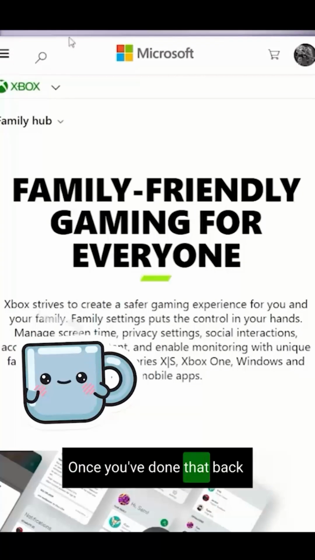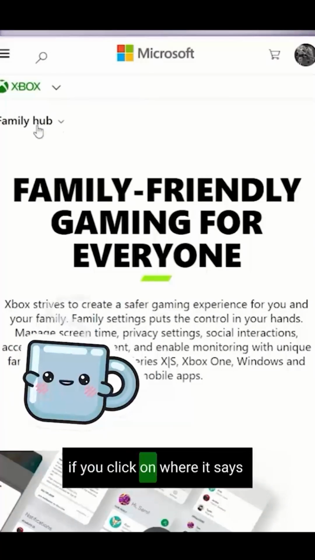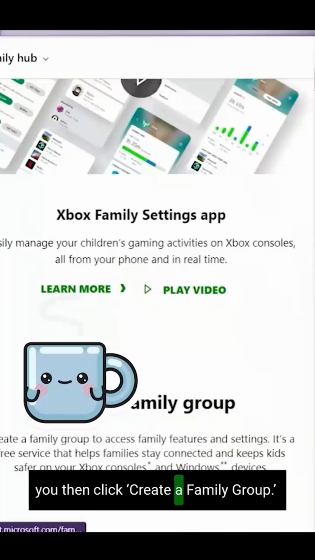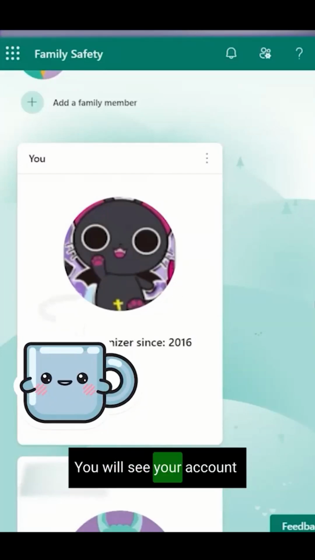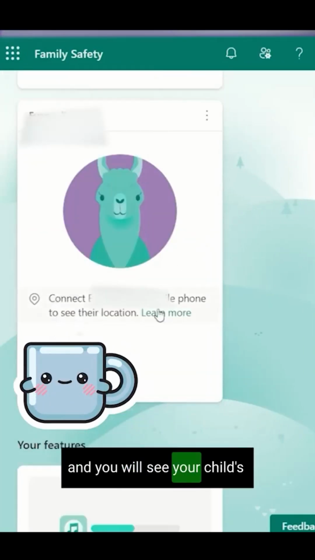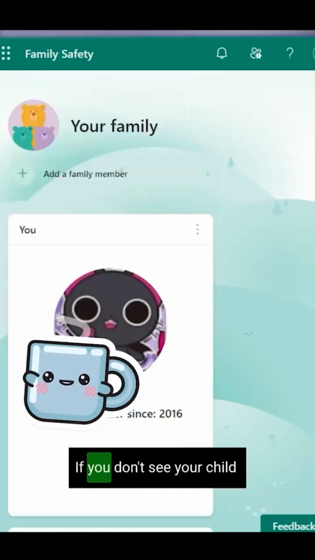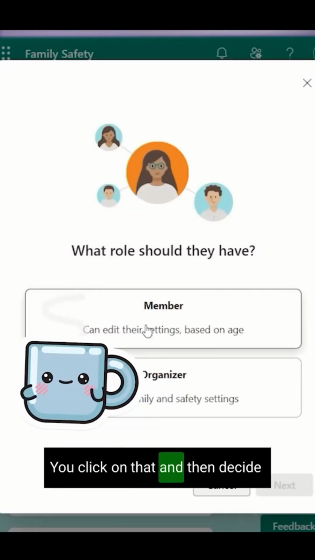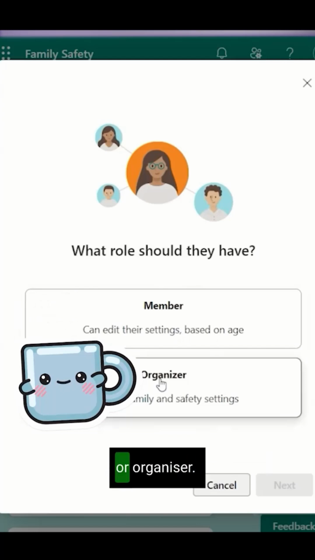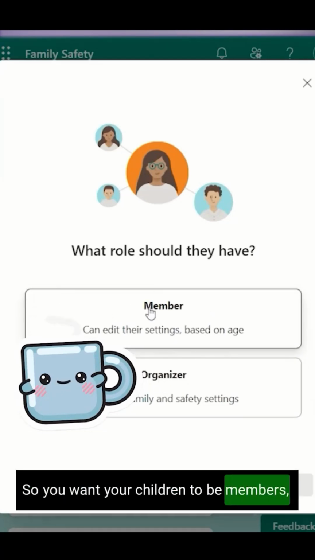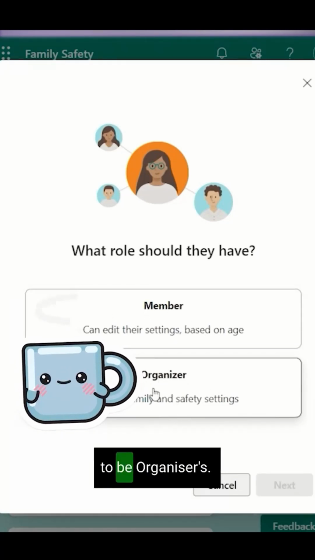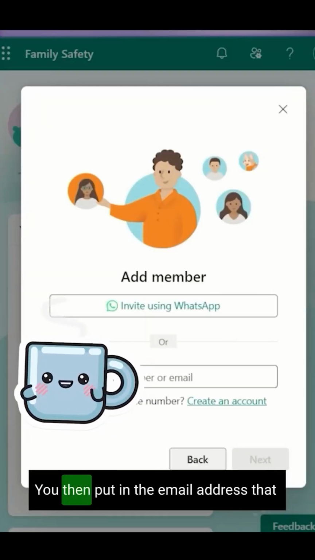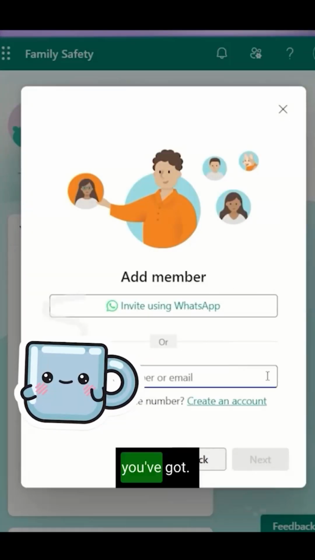Once you've done that, back at the Family Hub, if you click on where it says Family Hub and go to Family Group, you then click Create a Family Group, you will see your account and you will see your child's account on there. If you don't see your child there, there is the option to add a family member. You can click on there and then decide, are they going to be a member or an organiser? So you want your children to be members and you want any adults to be organisers. If I click member, it tells you what they can do. You click next. You then put in the email address that you've got.